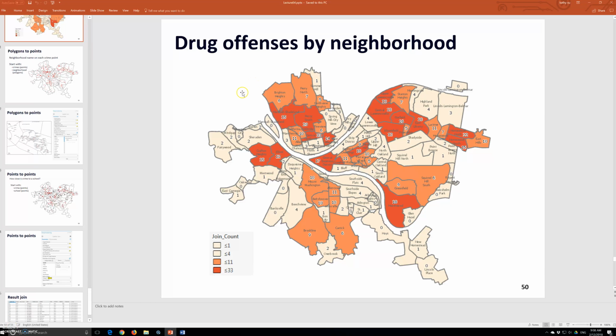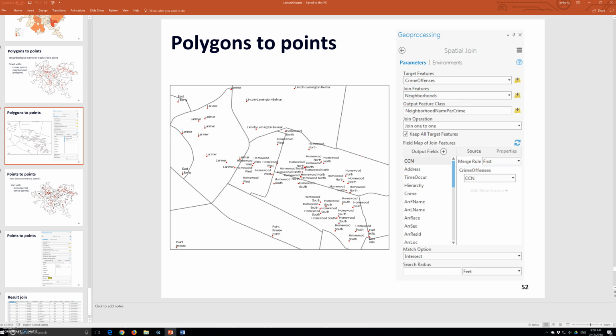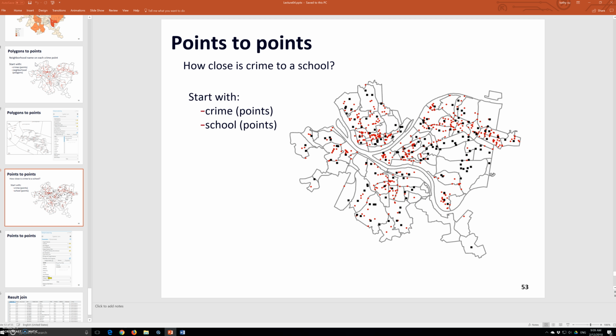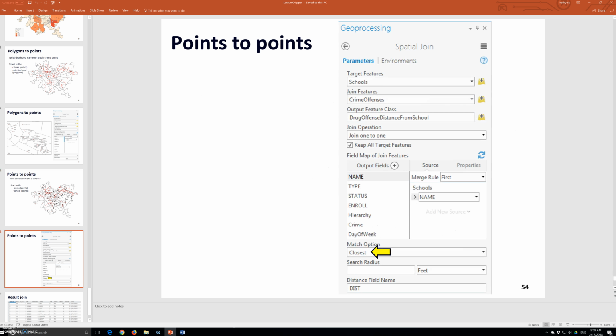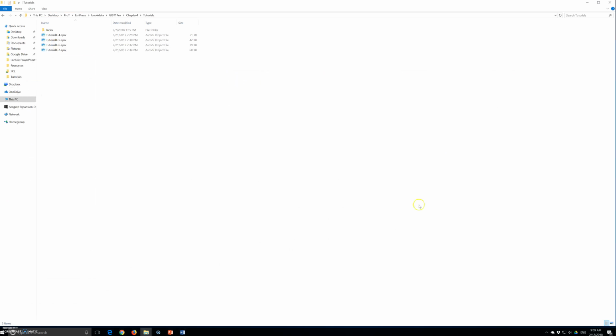Okay, so now that's the spatial join that points to polygon, and polygon to points. We can do neighborhood name on each crime point, starting with crime point and neighborhood polygon. So polygon to points that we will do is the spatial join, that layer we will show later, and points to points, and how close crime is to a school. So start with the crime points and school points, points to points, and then the results of join. So we will see in detail.